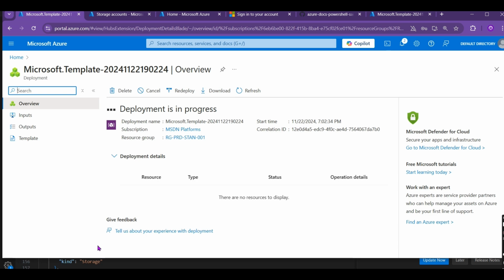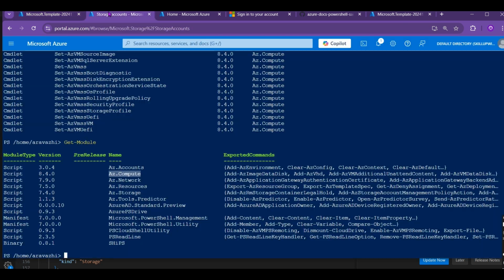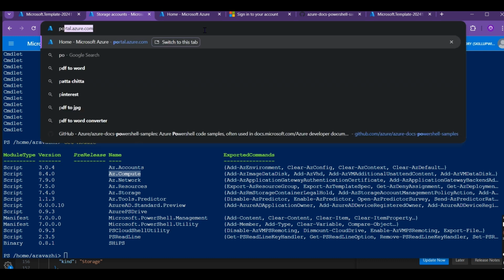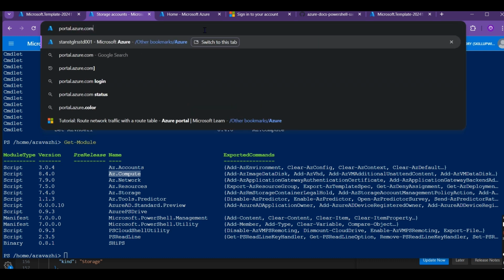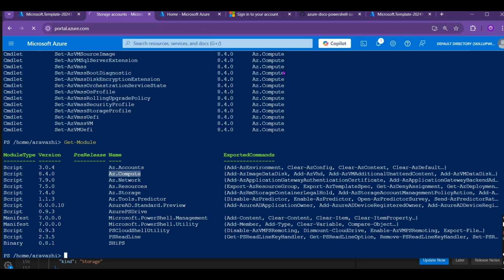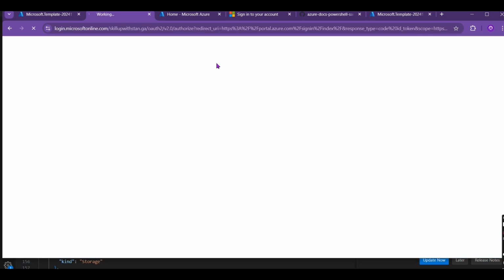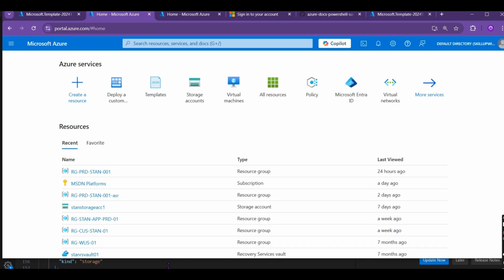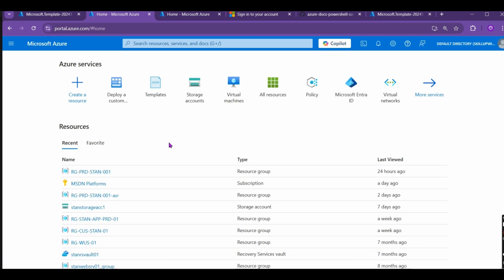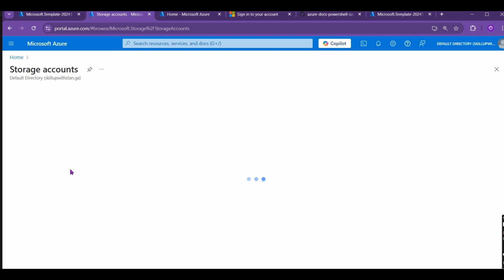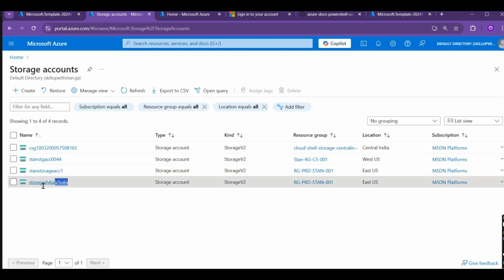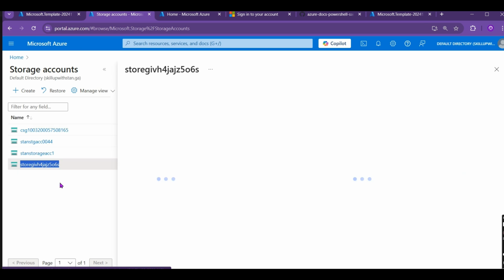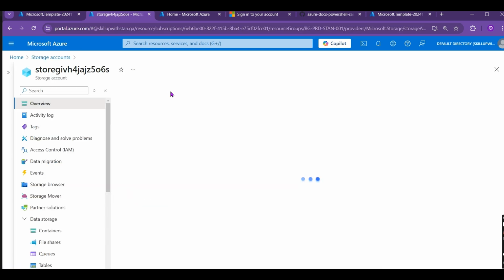Let this complete. So we can also go and check whether the storage account was created. Let me minimize all these things. Okay, so I can go and check the storage account. I should see the storage account. Yeah, this is the one that got created from the template.